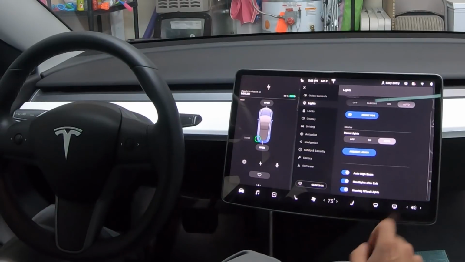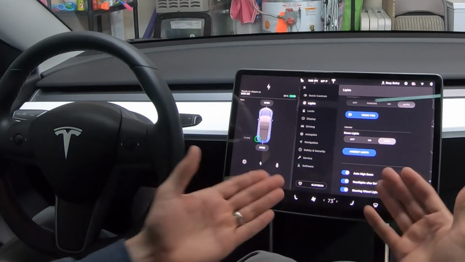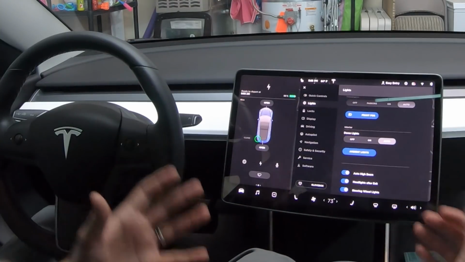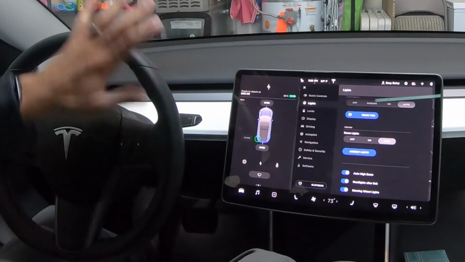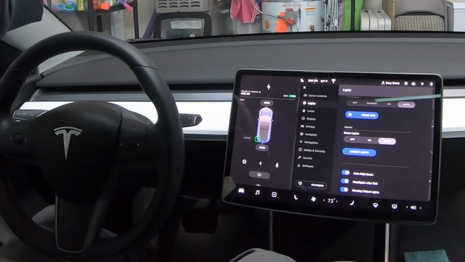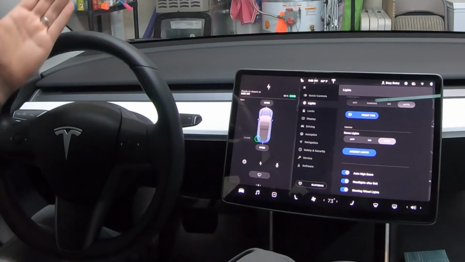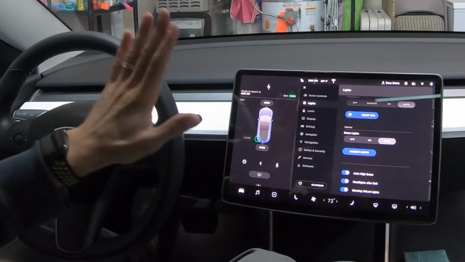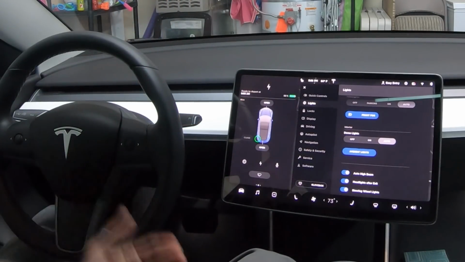Down below, auto high beams, it's just as it sounds. I love it. I've had it on since the day I got the car. It works really well. When you have this enabled and you need to have lights on, it's going to automatically turn your high beams on. But as soon as it sees the beam of another car coming towards you, it's going to automatically turn your high beams off, as well as when you come upon another car and the car detects it there, it's going to turn the high beams off so you're not blinding them.